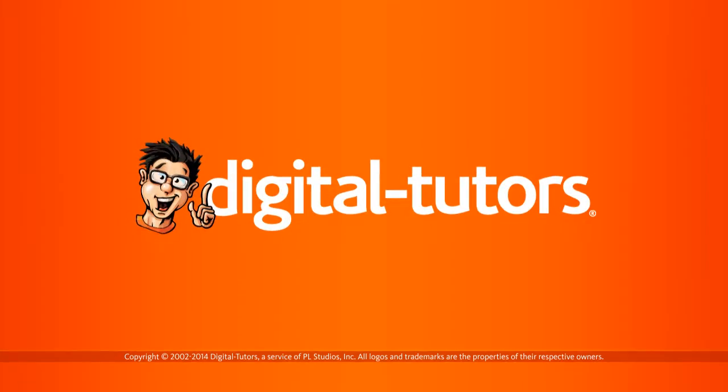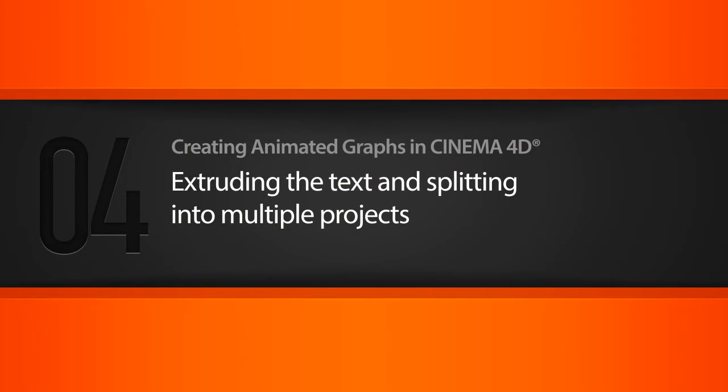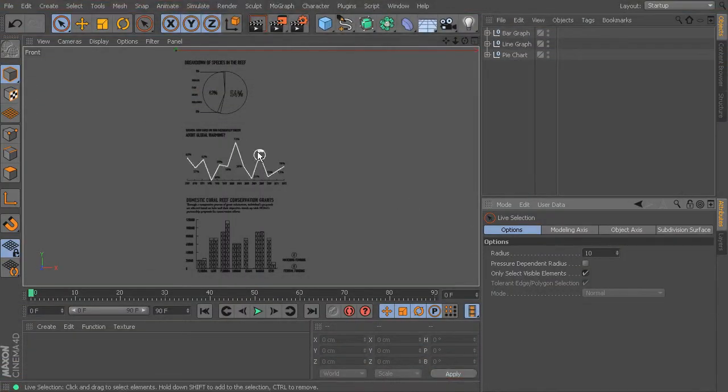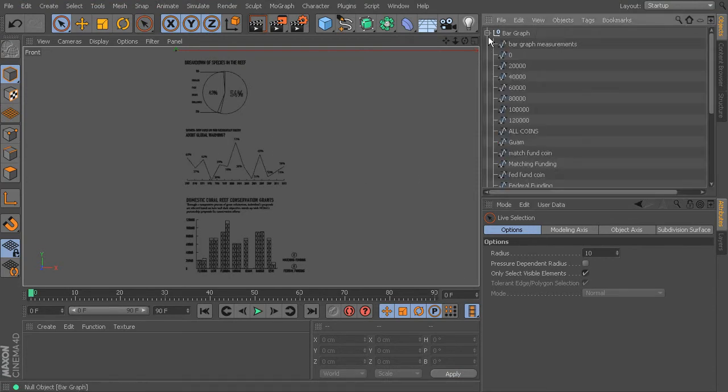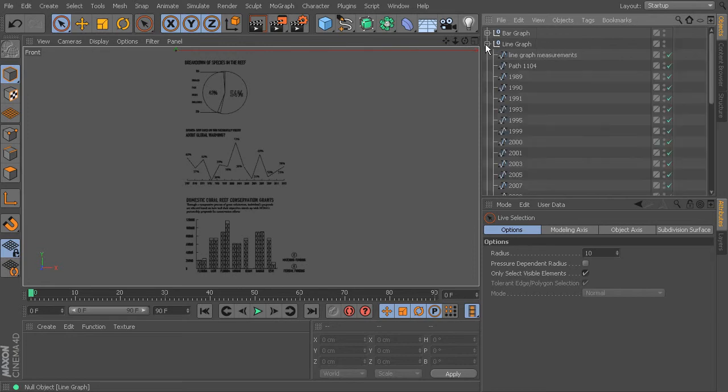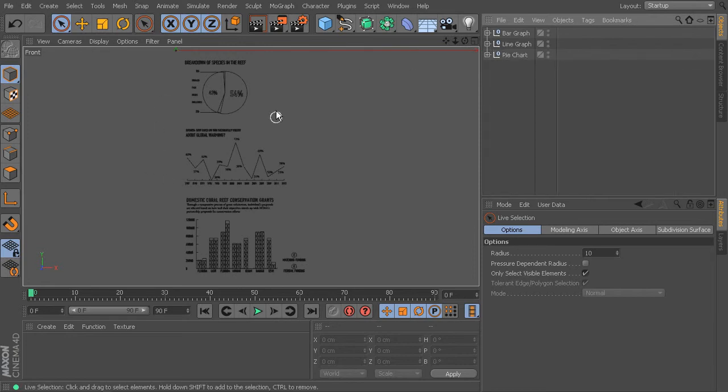In this lesson, we'll be extruding our text and splitting our project into multiple projects. Now, I want to start with the line graph. So I've already gone ahead and split these up and put them under null objects in our hierarchy so that we could have everything inside of those.